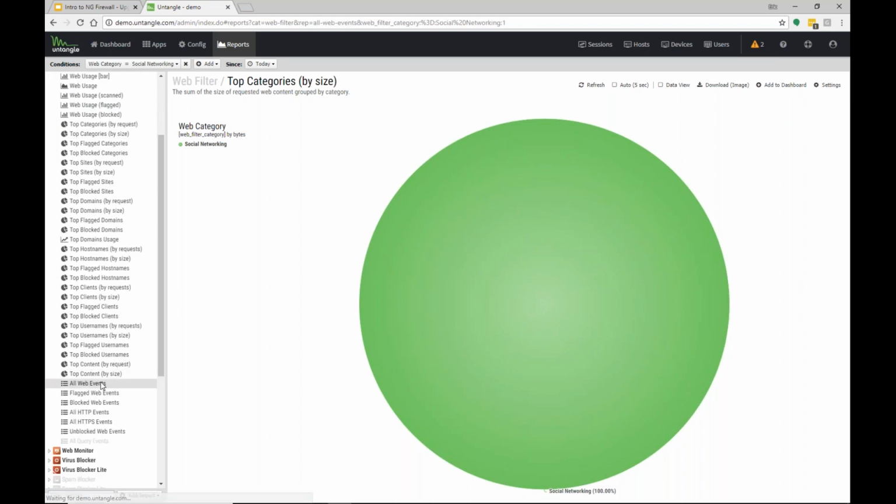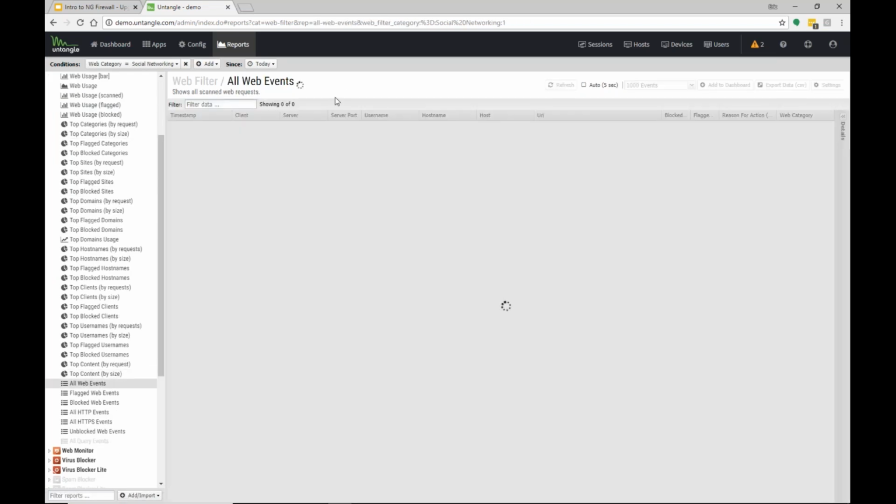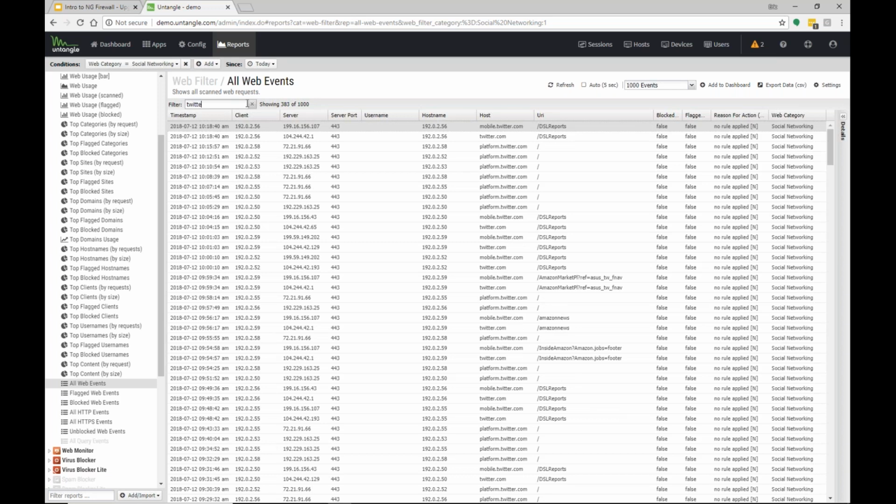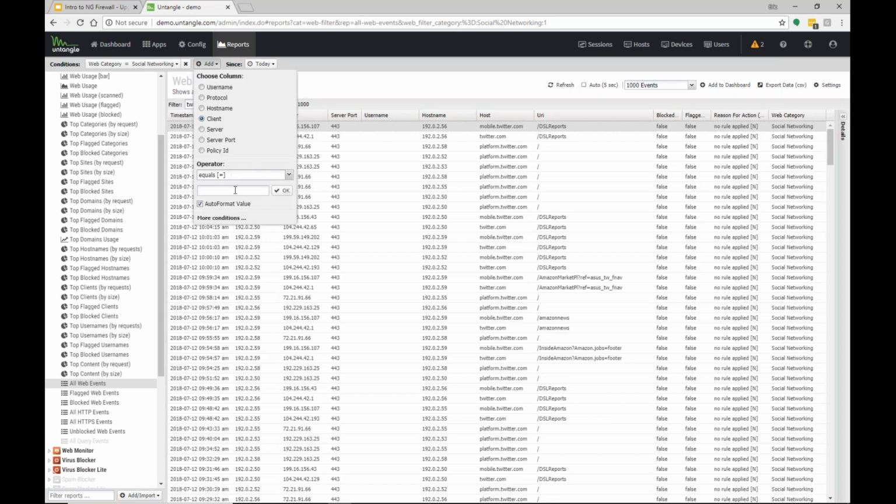Not super handy in this report, but what this allows you to do as an admin is switch over to all web events. And this report will automatically be pre-filtered to only show you traffic that's passing in the social networking category. Then from there, you can add additional filters to show, I don't know, maybe you just want to see Twitter. Now only Twitter traffic is showing up. Or you might want to see a specific IP address traffic. And you can add additional conditions doing that here.